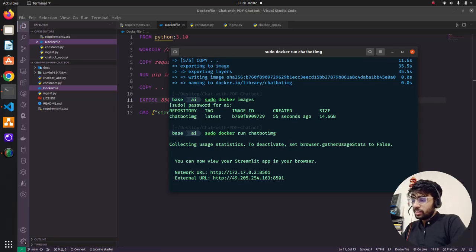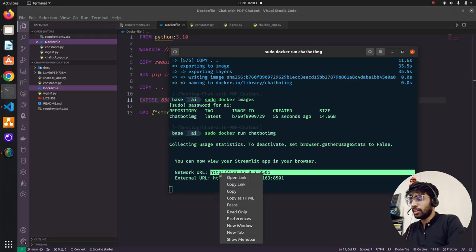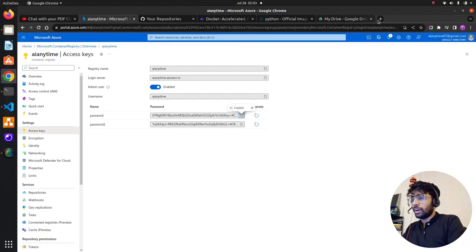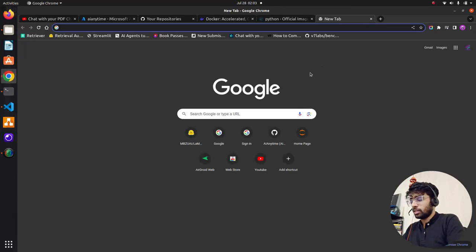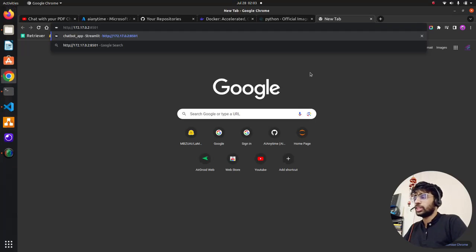Now when I hit enter, it says you can now view your Streamlit app in your browser. So I'm just going to copy this, by the way. Okay, let's copy the link, and I come over here and paste this link, which is the chatbot app Streamlit. Let's see if we get any error or something like that. If you get any error, that's the problem with the Dockerfile. With this way of creating a Docker image, you probably have to rebuild the image, right? And we'll see it out.